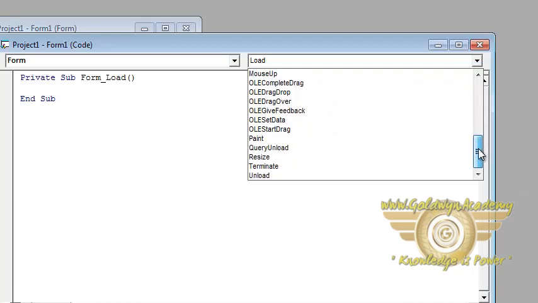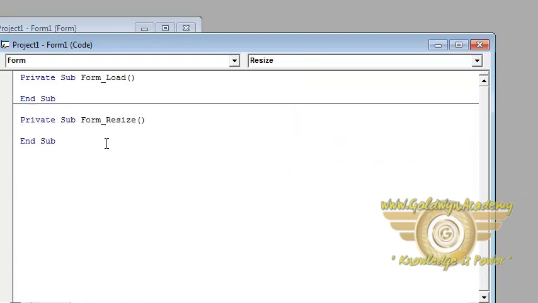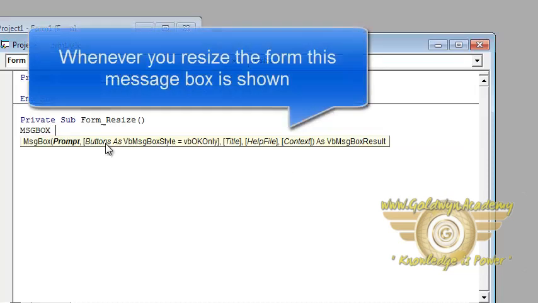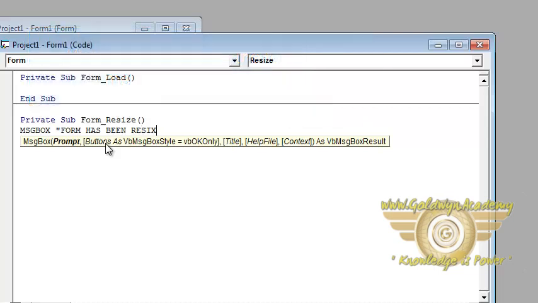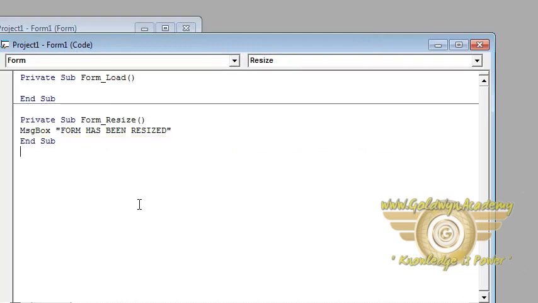We'll deal with the resize event, that is whenever you resize the form, its resize event occurs. So at the time of resize event we show a message box: form has been resized. We can also perform any cleanup stuff here, that is restricting the size of the form in terms of width and height. Then run it.